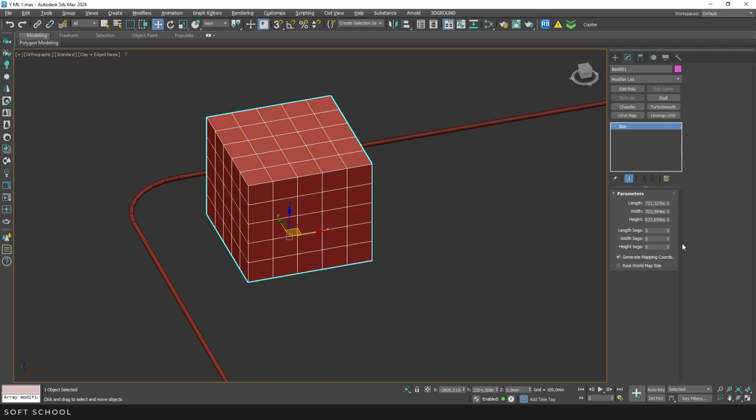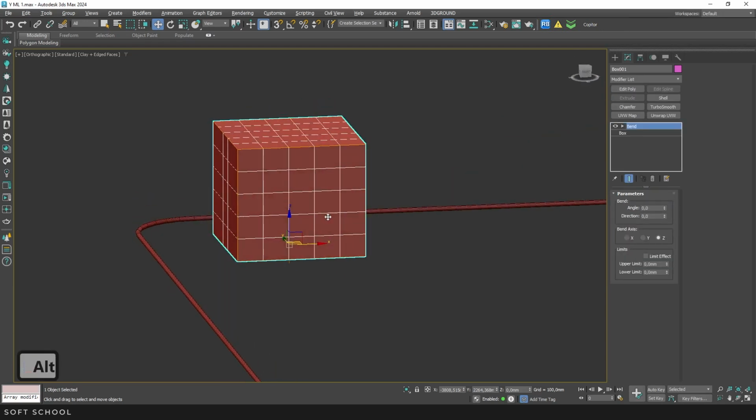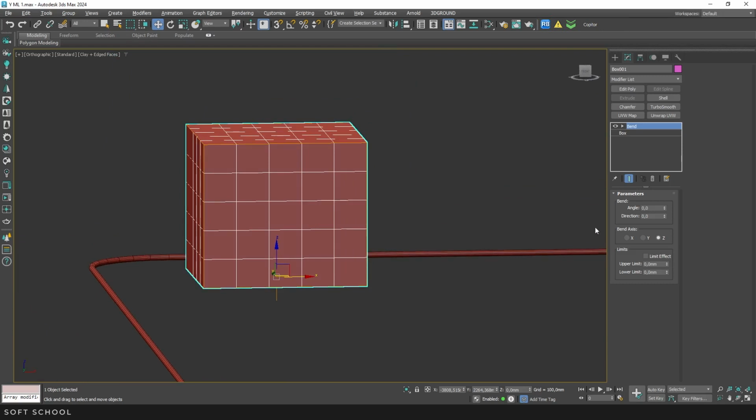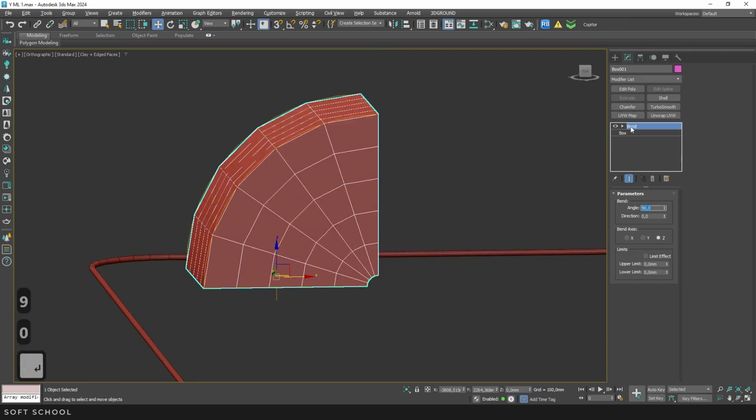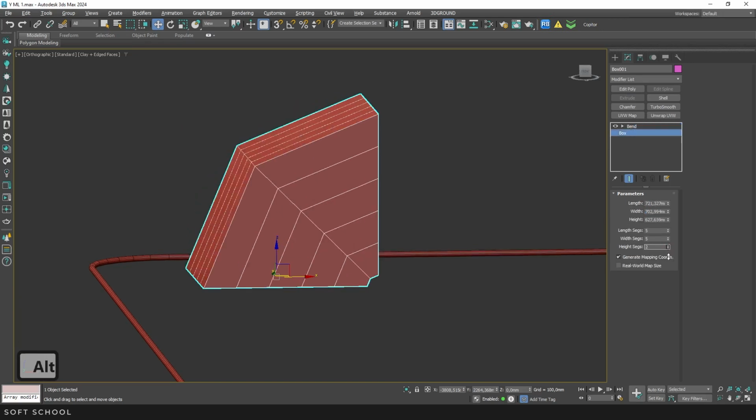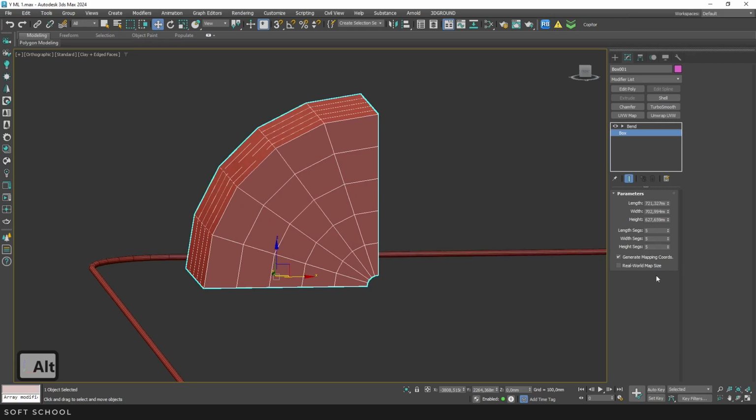They allow us to modify the shape of objects, and the number of segments affect the smoothness of bends. Let's see how it works. Open the modifier list and select the bend. Let's bend the box 90 degrees. Now let's reduce the number of segments. As you can see, the smoothness of the bend decreases, and without segments, the object cannot be bent at all. Next, let's take a look at the other primitives.